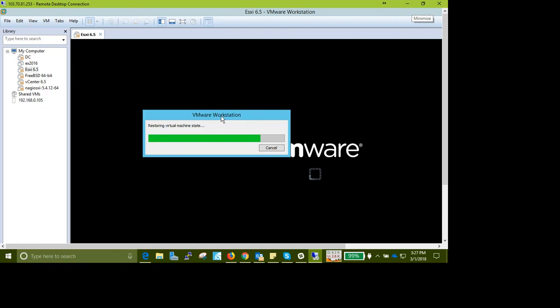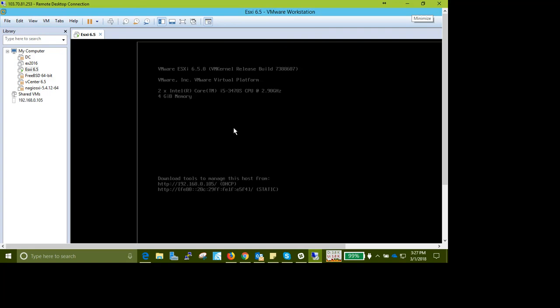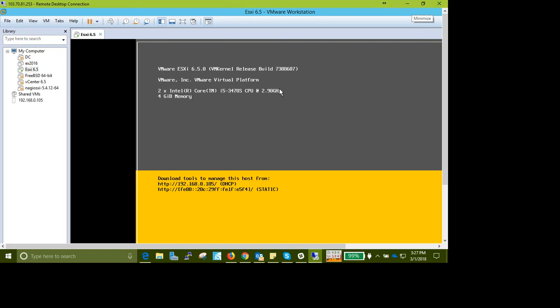To create a virtual machine, to manage the virtual machine, this console will not help. For that you must have a vSphere Web Client console. So it is your basic console. That means it looks like you're standing in front of the machine. It is basically VMware ESXi 6.5 VMkernel Release build 7388607. It's running on a virtualized ESXi here. But if it is running on a physical box, it will show you the manufacturer name. Here it is VMware, Inc., VMware Virtual Platform.